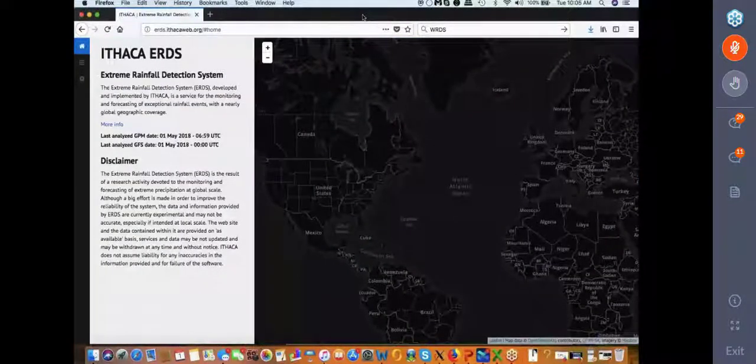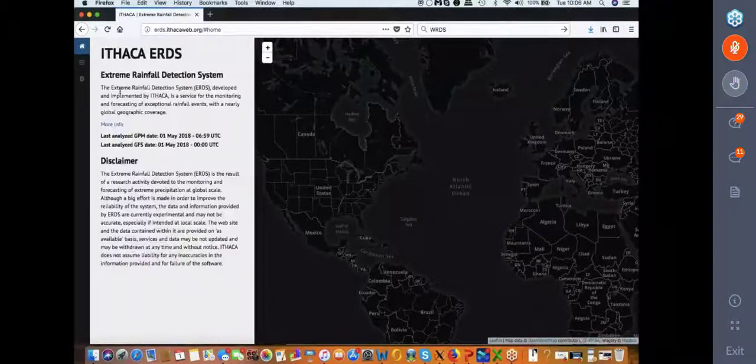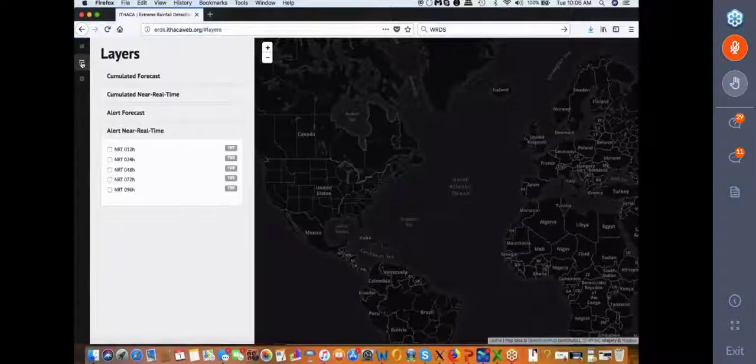And start with the extreme rainfall detection system. This is the near real-time alert system. On the right-hand side, you can have information about which day and time you're looking at, which is the last analysis you're looking at from forecast. And here you have near real-time rainfall information, cumulated forecast, and there are alerts in near real-time and forecast.